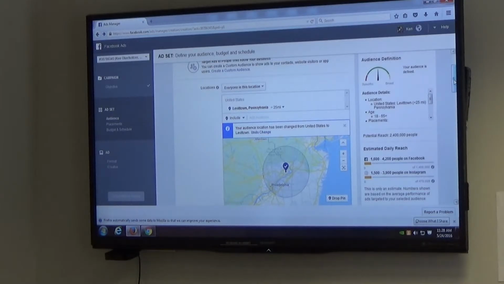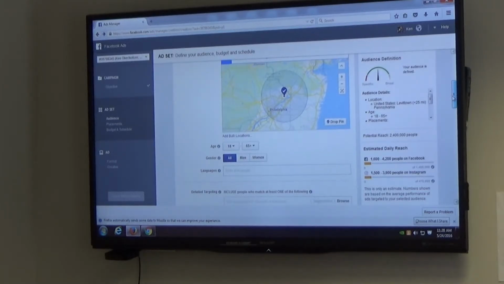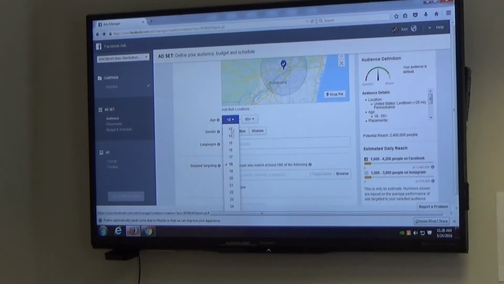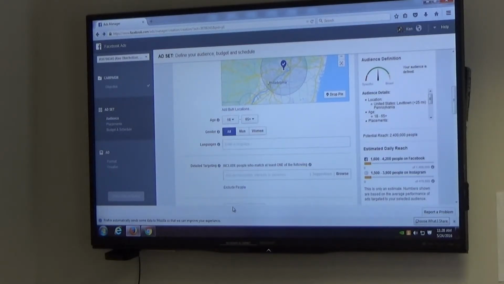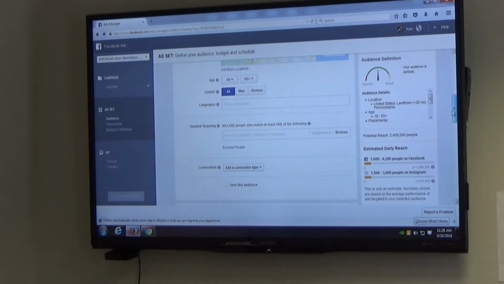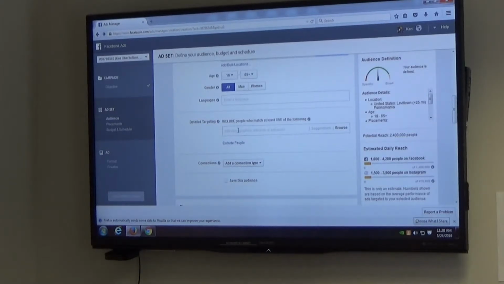And then so we got the location set. Age-wise, I don't see too many 18-year-olds that are probably going to be ready to do this anytime soon, so I'll start with maybe 24. That didn't work. I'll do just men. No, I'm just kidding. The 24 age didn't work. It didn't click for some reason. There you go. That's kind of slow, isn't it?